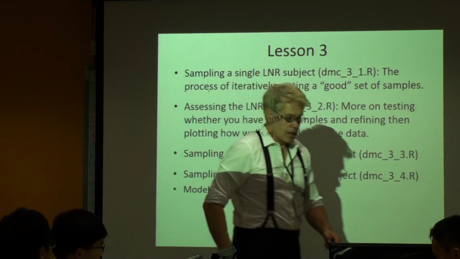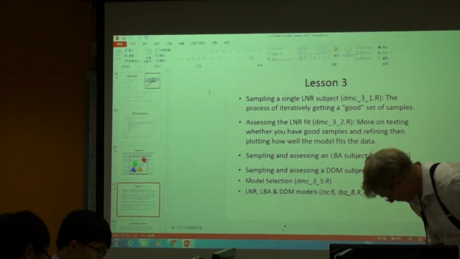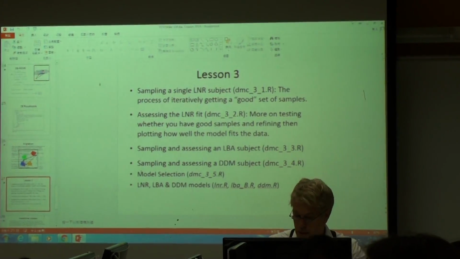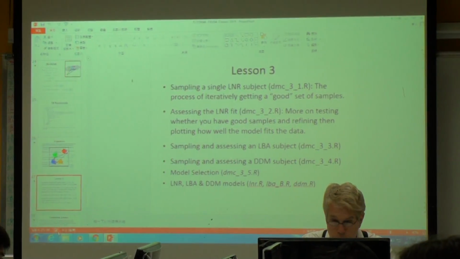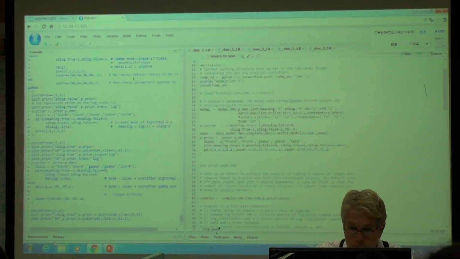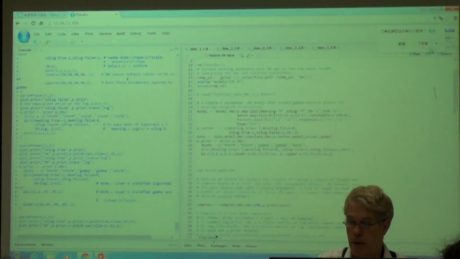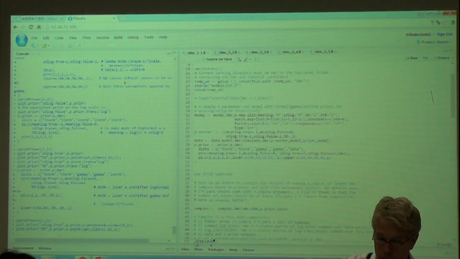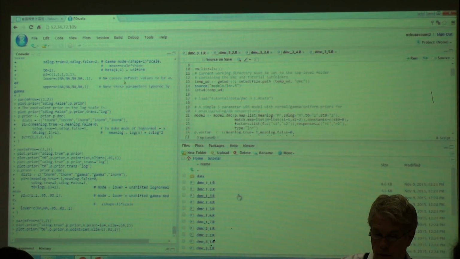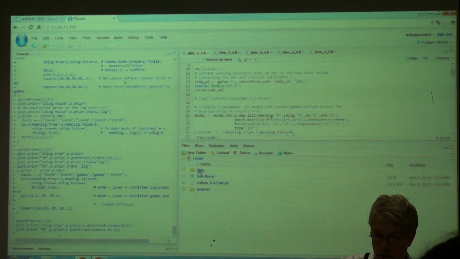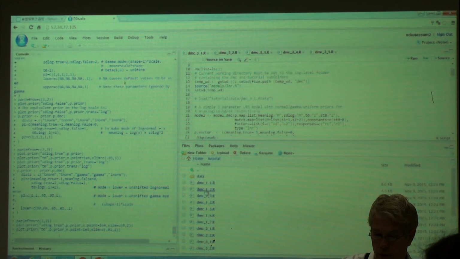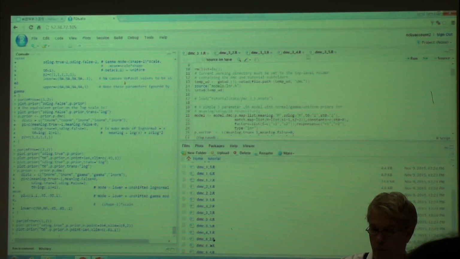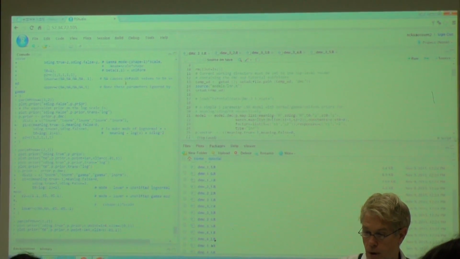All right, let's now go to the lesson. So open up 3.1, in the files, in tutorial. Go down to 3.1. You can open up all of them if you want, but let's start with 3.1.